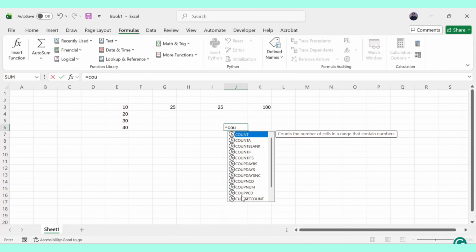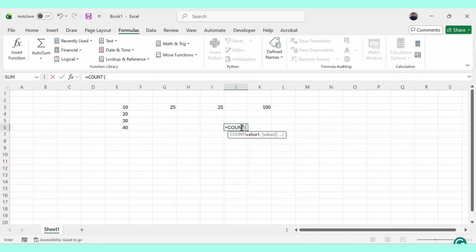Now, can you see all the count related formulas are appearing here? Count, count A, count blank, count if, count ifs, whatever you want to use. Now, double click on count and it will automatically get enabled. Select the cell reference. That's one. Second, you can enter the value as well.